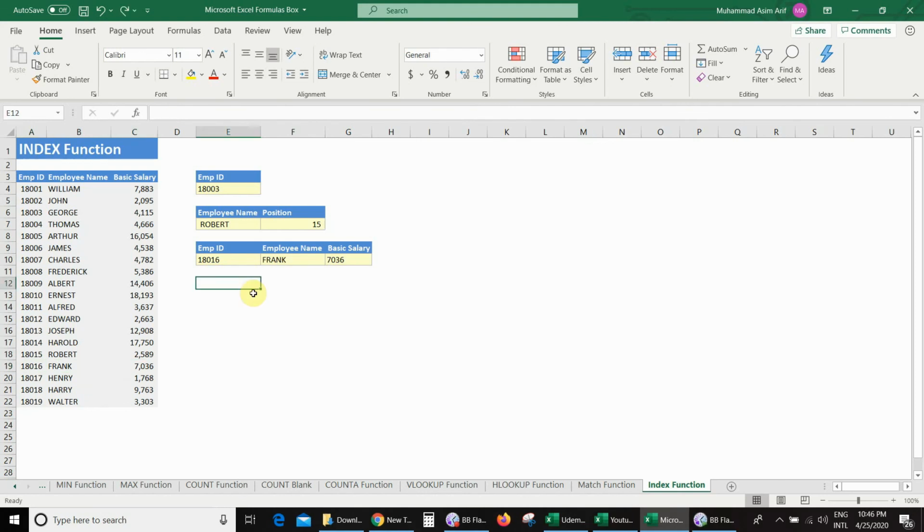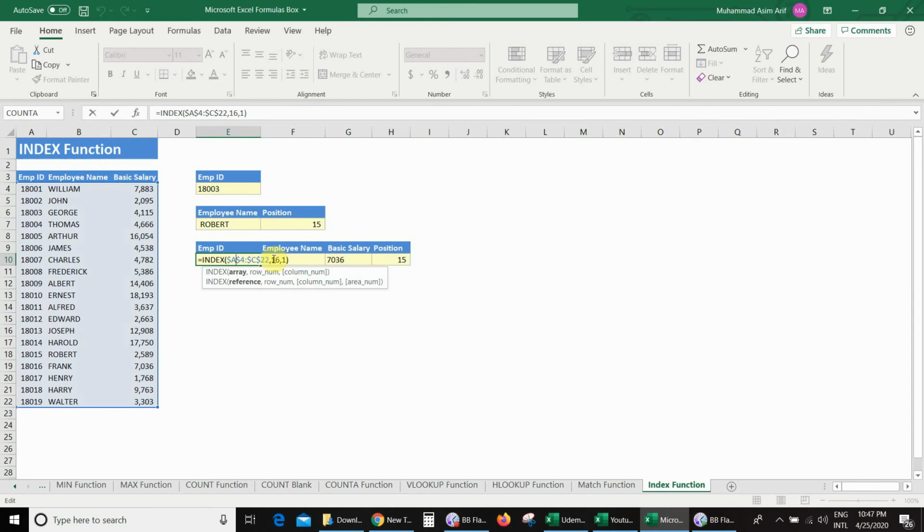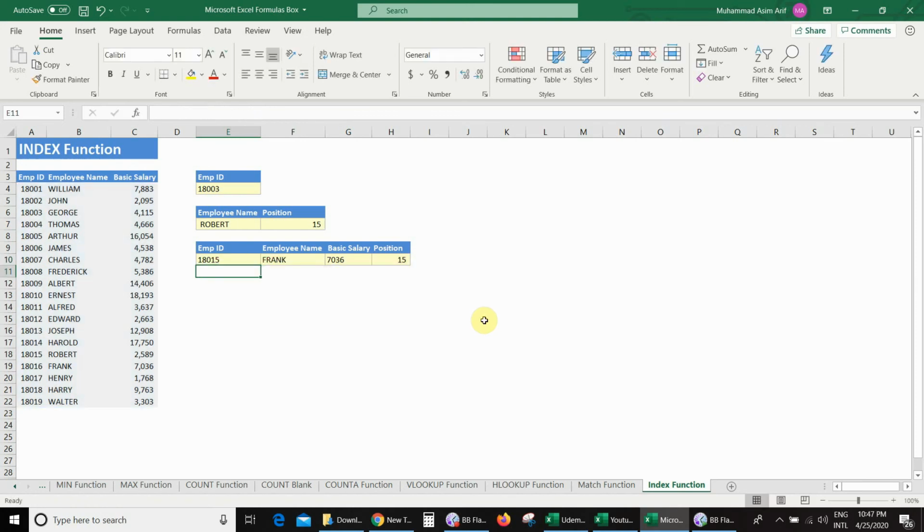If you notice, every time I have to change the row number to update my record. So I want to make my formula dynamic. How can I do this? I will copy this position and paste it here and double click this formula, and in row number I will use this cell reference, and then I will fix this cell by using the $ sign and press enter.